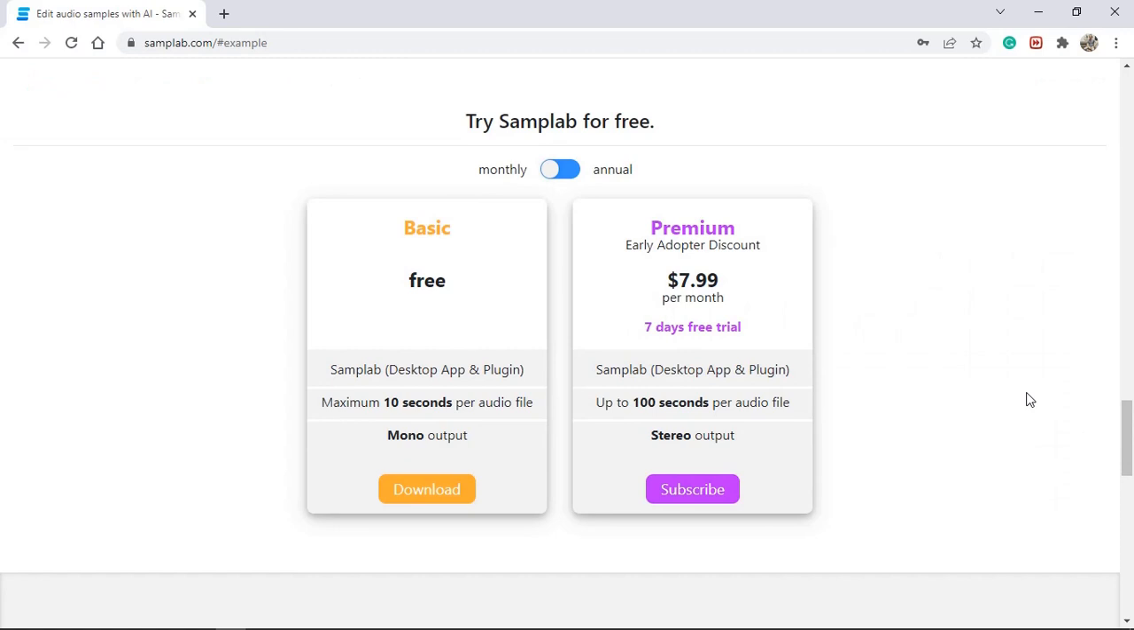And for the account, there are two basic options. The basic free option is a 10-second audio file with mono output, and that's what I'm going to be testing today. If you decide that Samplab is something for you, you can upgrade to the $7.99 option for up to 100 seconds and stereo output. And I should mention right here that I have no affiliation with Samplab. I'm simply reviewing their product.